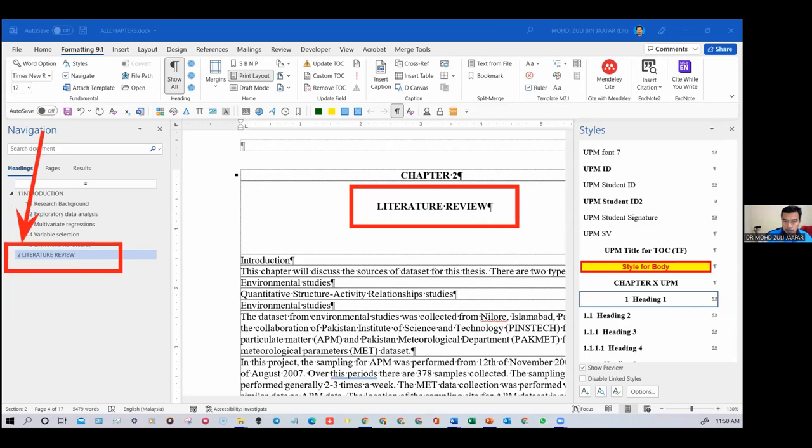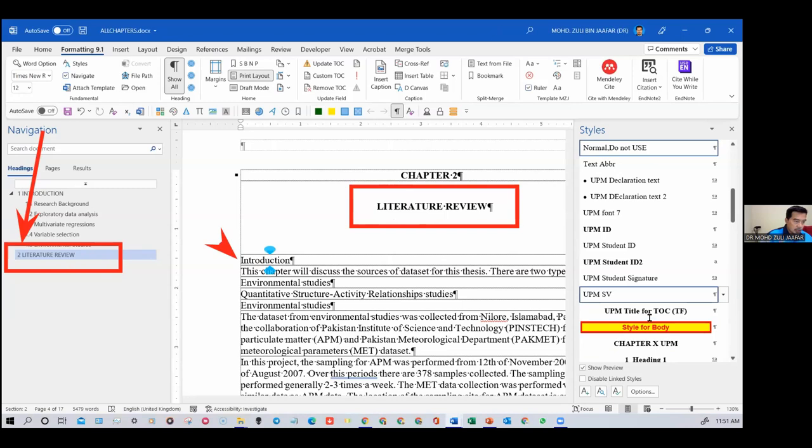Okay. So this number 2 in front of the L is actually there, but you cannot see it because we set it to make it disappear, okay? But after you put your cursor on introduction and hit heading 2, you will get 2.1. Look, I will show you. I put my cursor here on introduction. I hit heading 2, I will get 2.1, it appears.